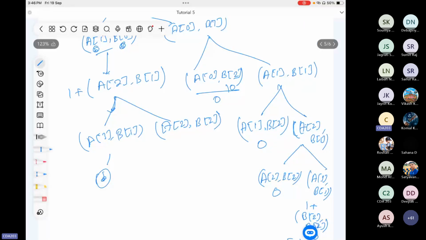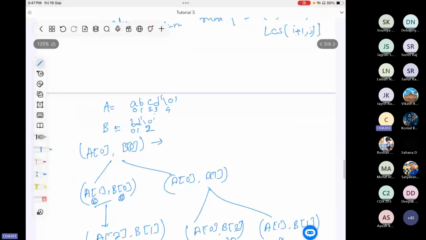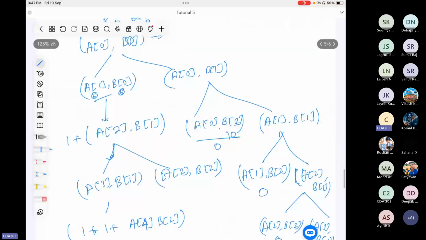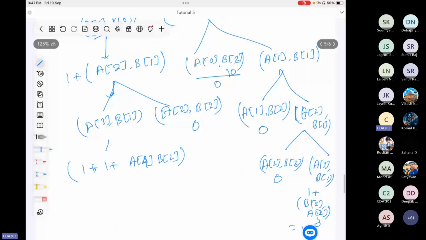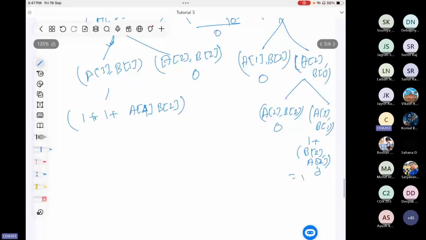And from here, I'll get 1 plus, this is a match, so 1 plus 1 plus A4, B2. And if we expand A2, B2, A2 is C and B2 is empty, so this is 0 because B2 is a null character. So A4, B2, now B2 is again a null character. So I'll get 2 from here.